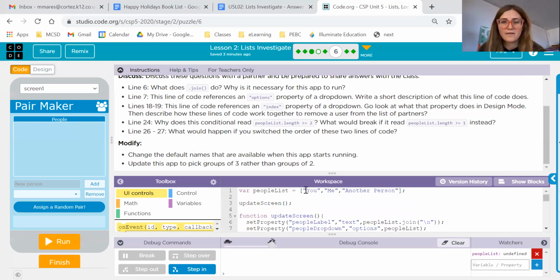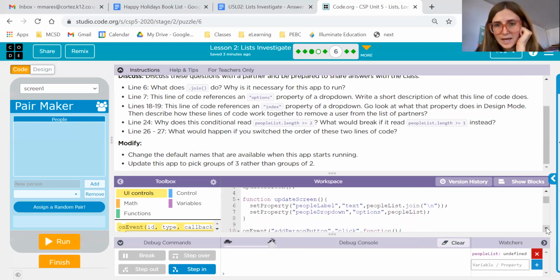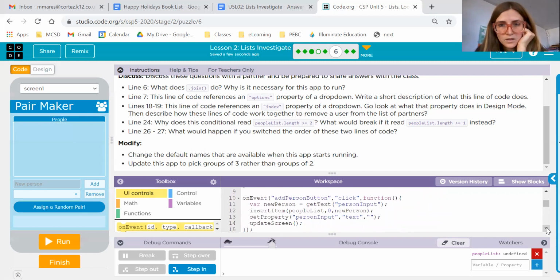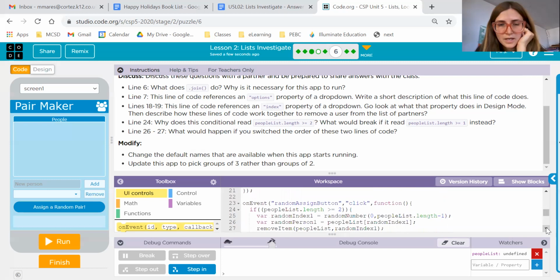So instead of you, me, and another person, let's have, I don't know, let's do Larry, Mo, and Curly, because we can just have the 3 Stooges hang out with us, right? And then we'll always have this app pick 3 rather than 2. So let's figure out where that's happening. So add a person, no, so remove a person.